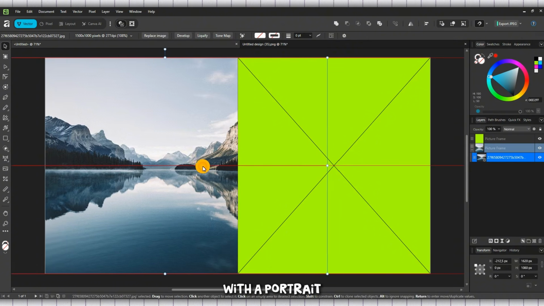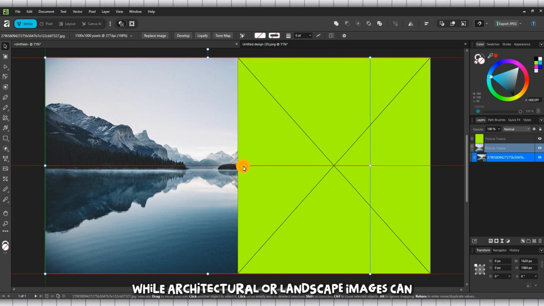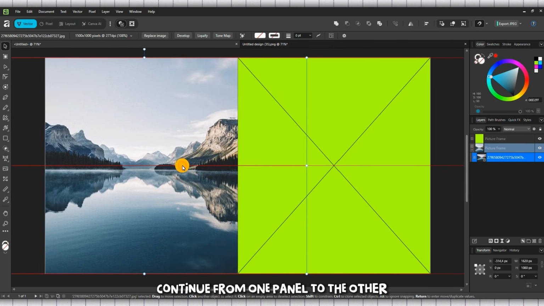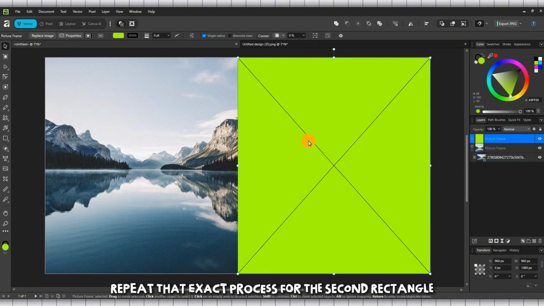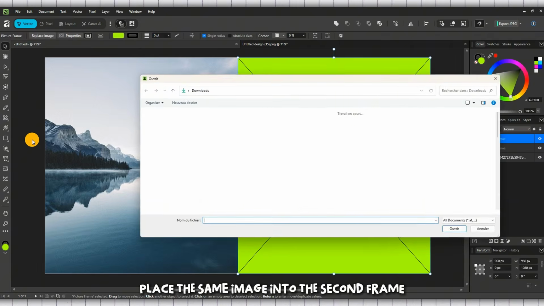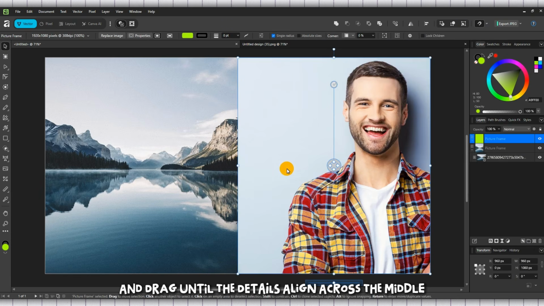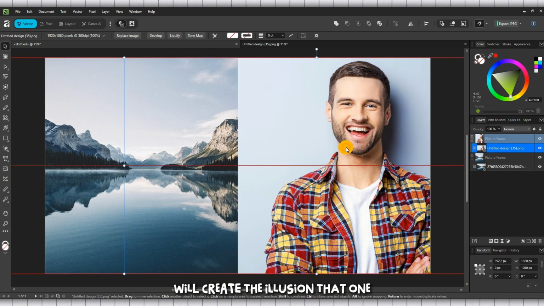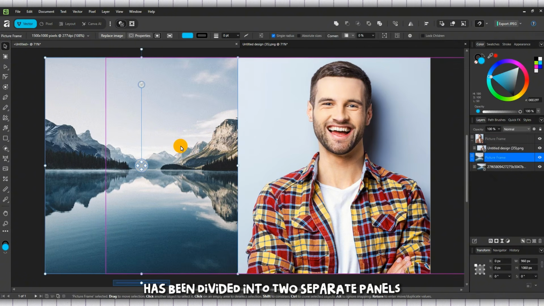For example, with a portrait, you might place the face close to the split, while architectural or landscape images can use strong lines that visually continue from one panel to the other. Repeat that exact process for the second rectangle. If you want a seamless split from the same photo, place the same image into the second frame and drag until the details align across the middle. Matching the image position carefully will create the illusion that one continuous photo has been divided into two separate panels.